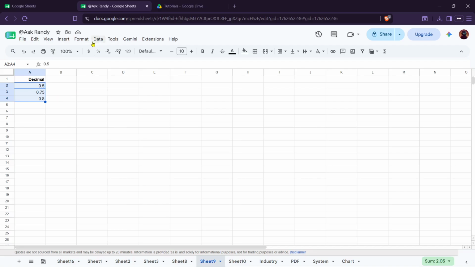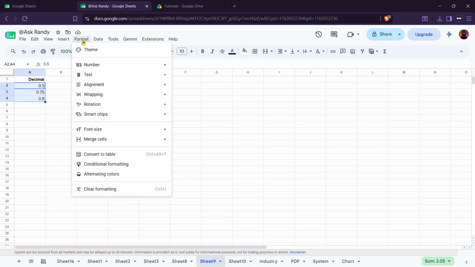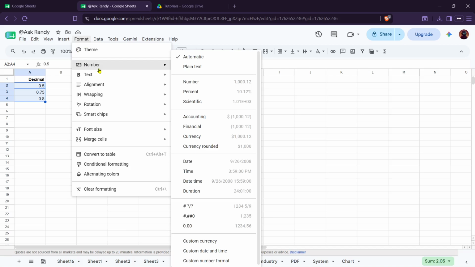After selecting the cells, move to the top menu and click on Format. This menu gives you access to different ways of changing how your numbers appear without changing the underlying value itself. That means the decimal is still stored in the cell, but it can be shown visually as a fraction.